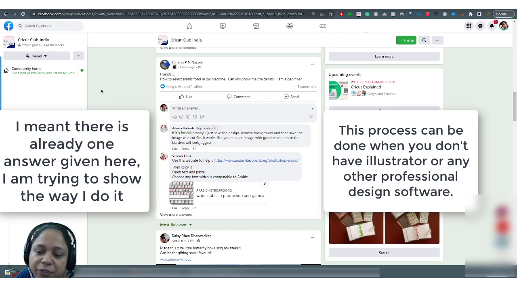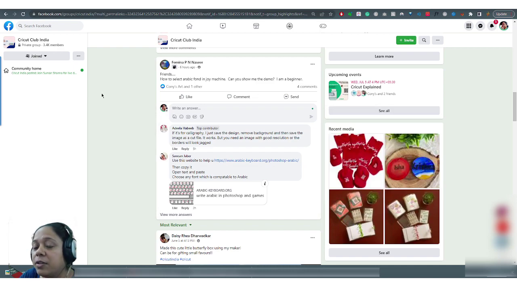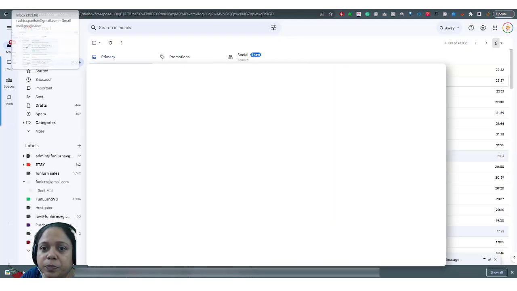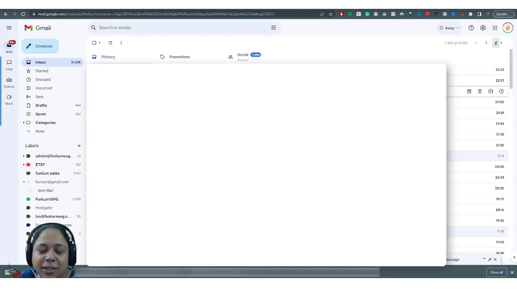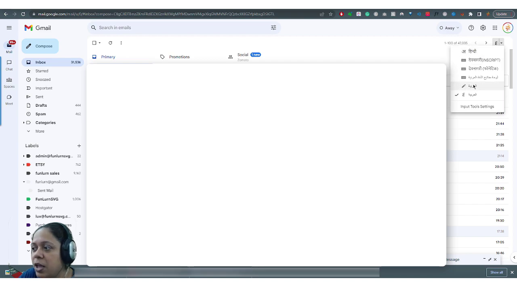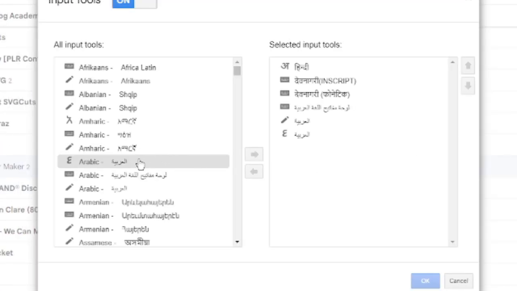The way that I have figured out, there's always one answer being given here, but I thought I would also elaborate on the way that I do it. So I would go to Gmail, and over here you can go to Input Tools. It's on the top right, you click on this arrow. And over here you have different input tools. You click on input tool settings, and there are 3 types of input tools for Arabic.